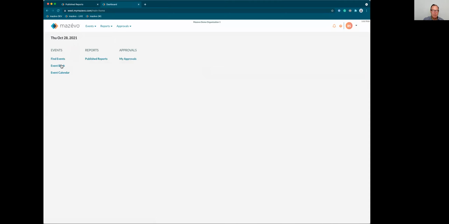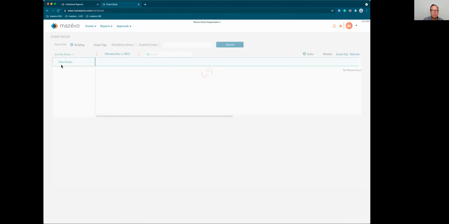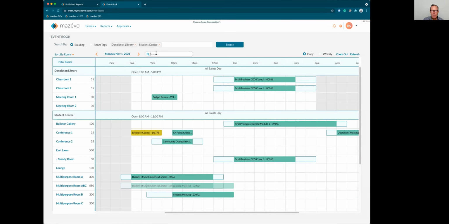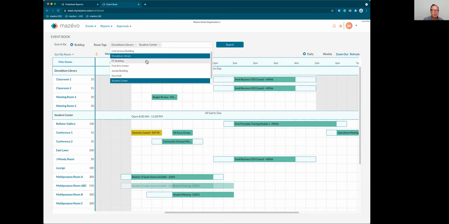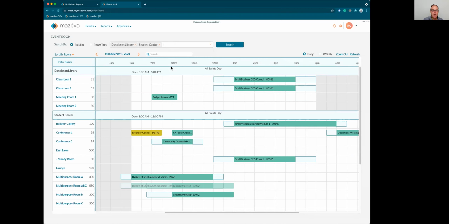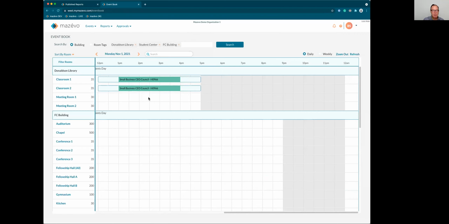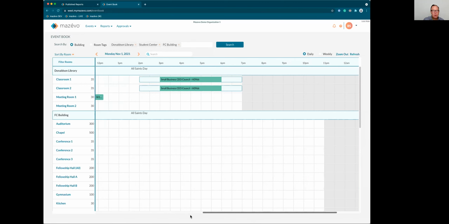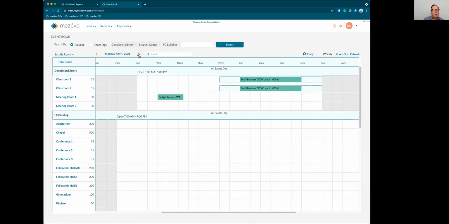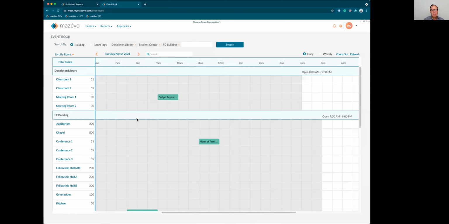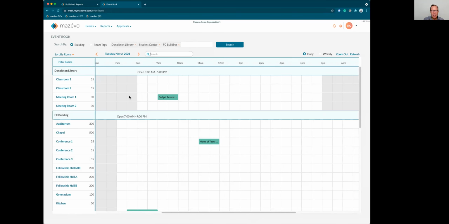And again, let's go back into the event book over here. Because I'm view only, I can actually view any building out here that I want. But again, view only. As a view only, I can't do anything. I'm just there. So there's your view only. Now, I can't drag and drop. I can't really do much of anything to those events, right? I can just see that they're on there.